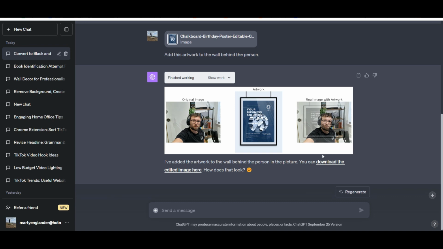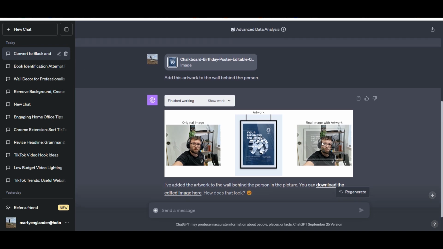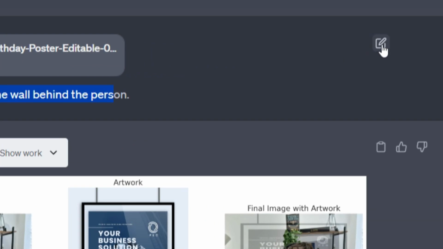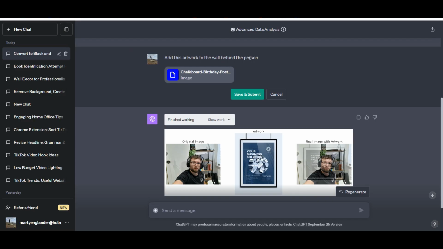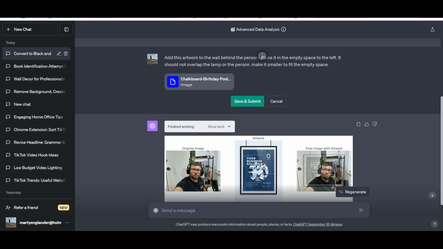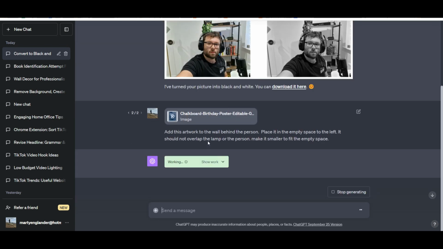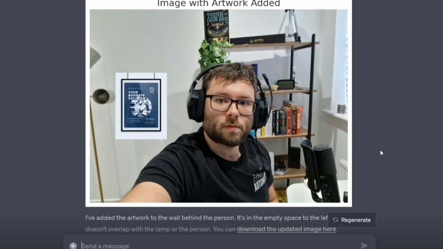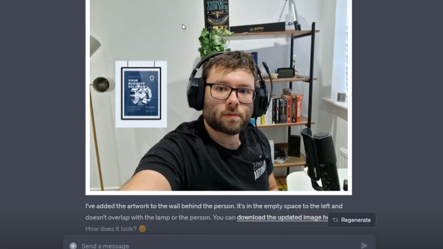Okay, so it doesn't get it right every time, as this isn't quite what we wanted. So let's give it a bit more direction. To do this, if we hover back over our initial prompt, we can click the pencil icon and adjust the prompt. So I've adjusted the prompt to say, place it in the empty space to the left. It should not overlap the lamp or the person. Make it smaller to fit the empty space, and then do save. This is now re-editing the picture as if our previous prompt was never even spoken. And this is the result, which is, in the grand scheme of things, much better.